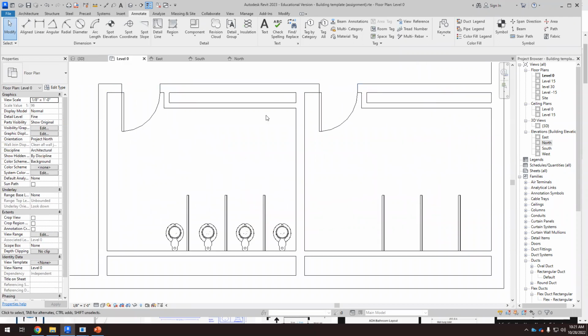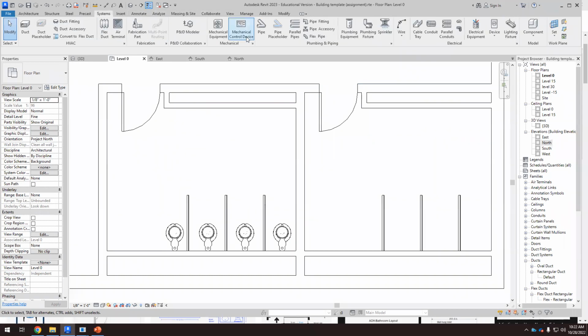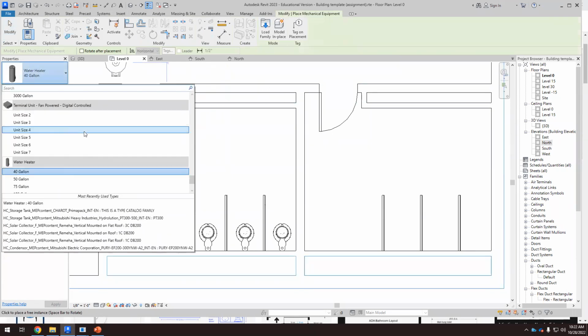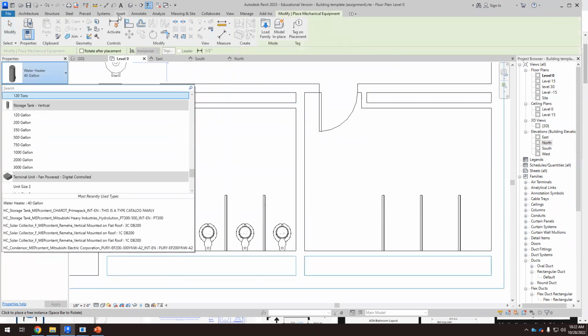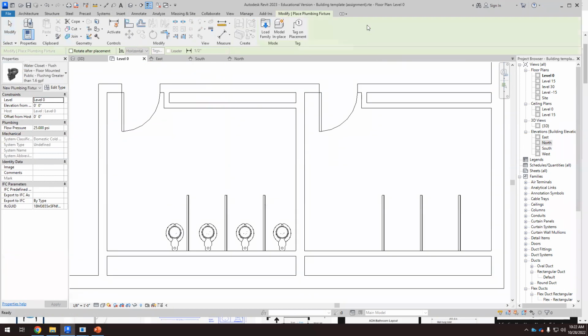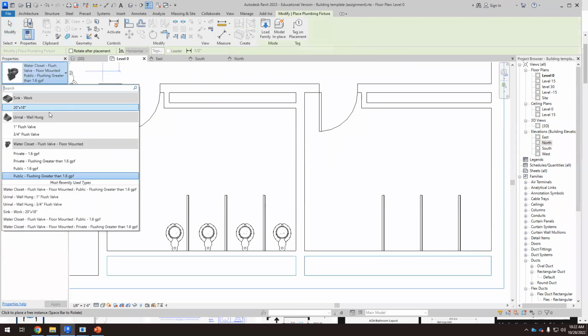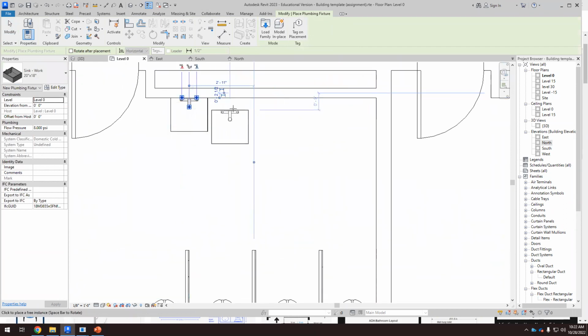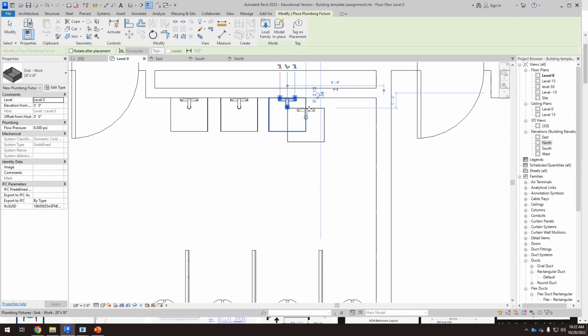What's next? We can place sinks here. So we go to systems. Where is the mechanical equipment? No, sorry. In systems, plumbing fixtures. And now we have to analyze to select sinks. I have only one kind of sink. So 1, 2, 3, 4.